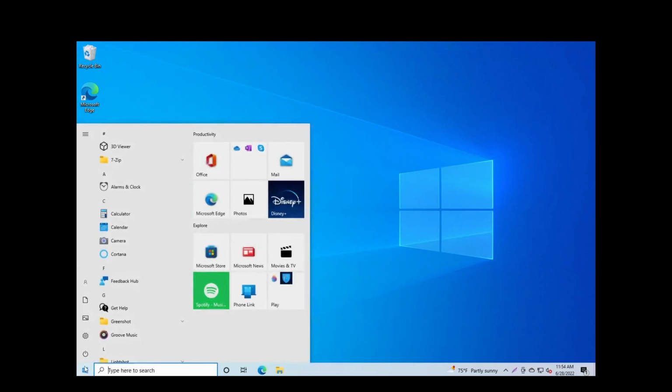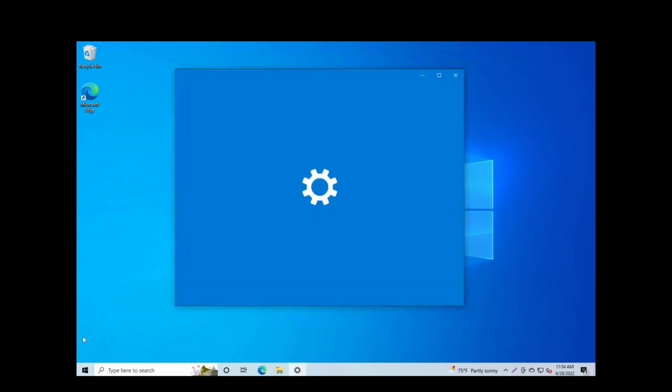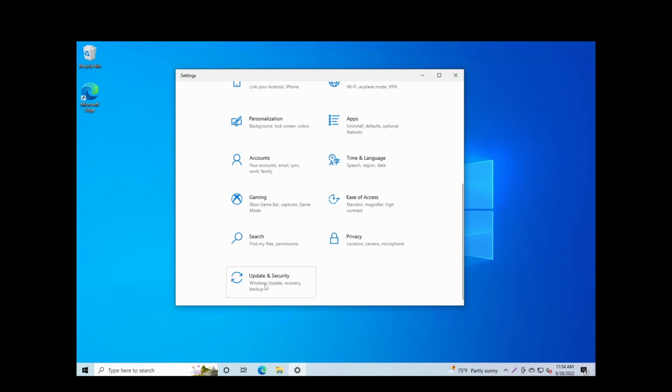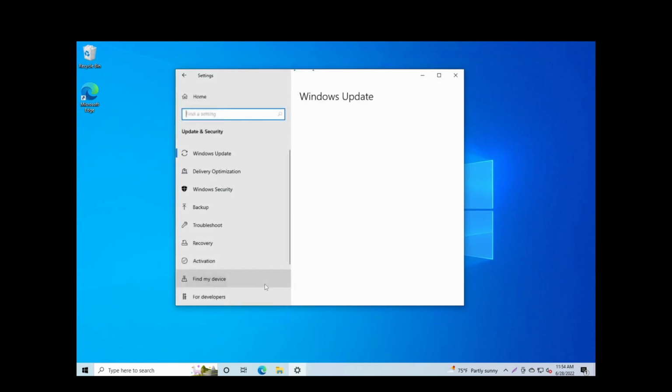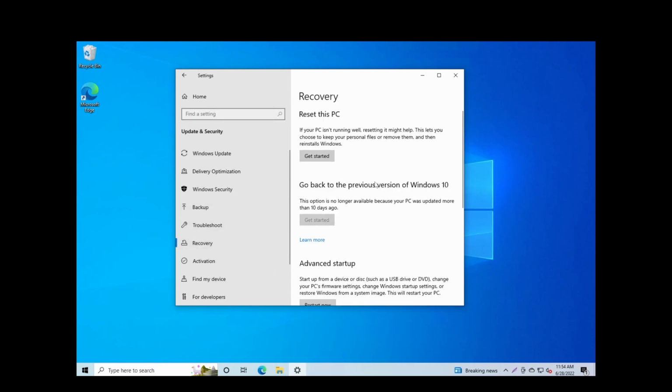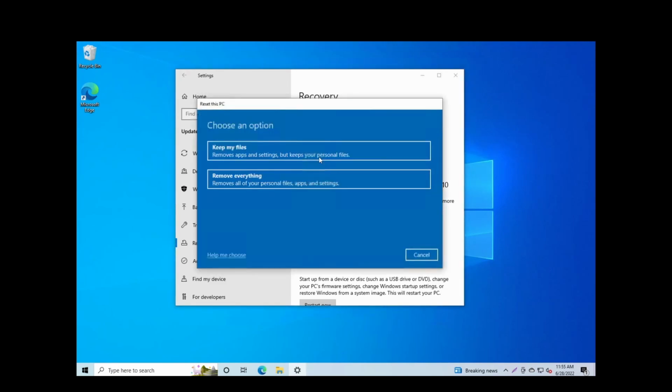We'll go to the Start menu, Settings, scroll down until we see Update and Security. Go down to Recovery, and then under Reset this PC, hit Get Started.